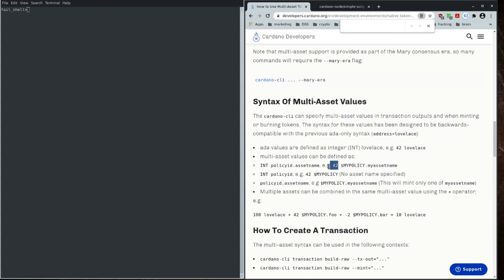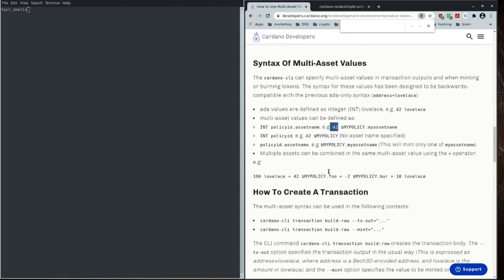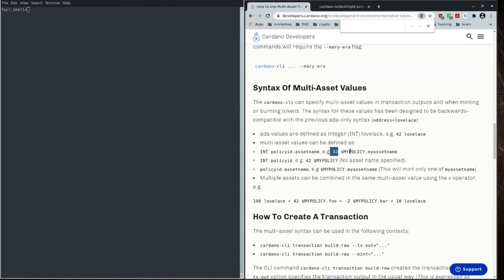Now, the next thing to understand, and I don't see where they talked about it immediately, but they talk about it later in these docs, is that you can mint a token whenever you want, depending on the policy.